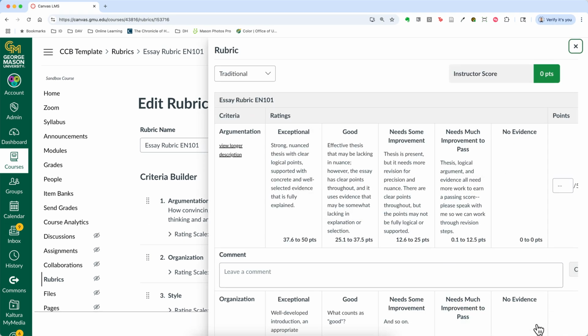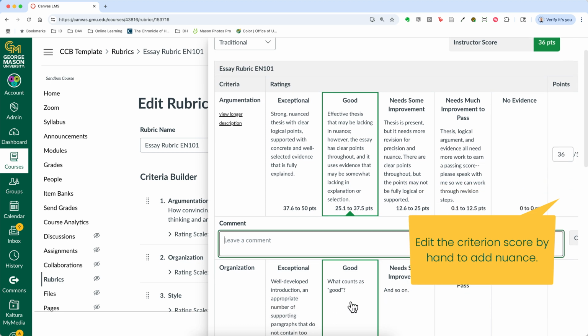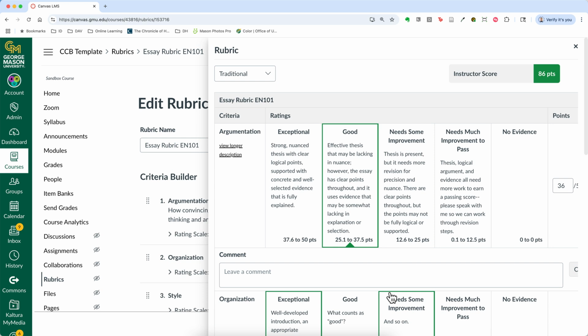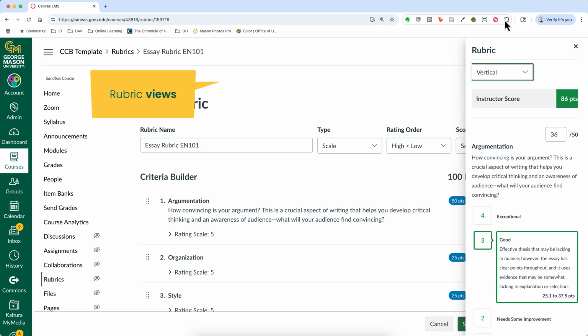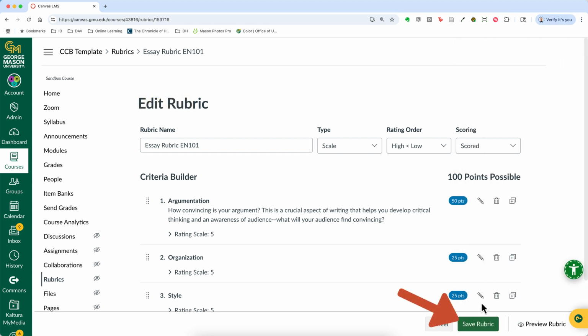Preview the rubric by clicking the preview button. The rubric will open in a panel on the right side of your screen. You can see what the rubric looks like and test out different views. You can also select ratings in each criterion and see how the calculations work. If you want to make use of the point range, you can change the point value by hand. When you're satisfied, save your rubric.